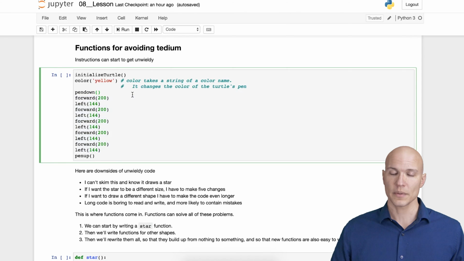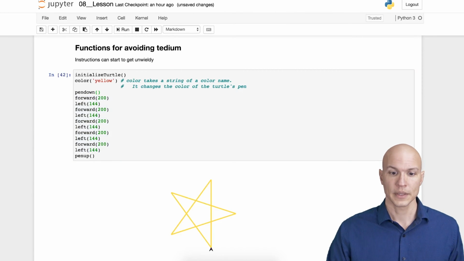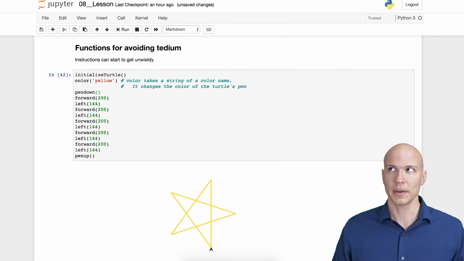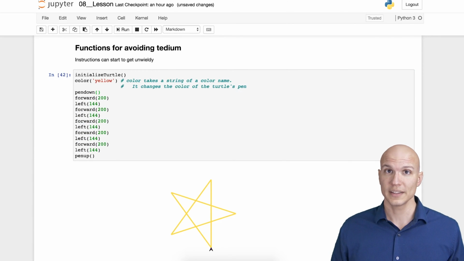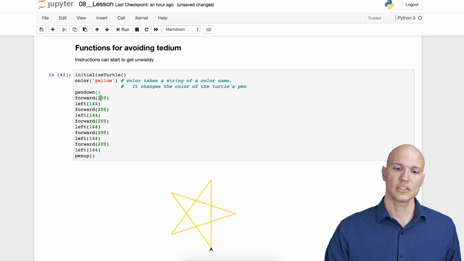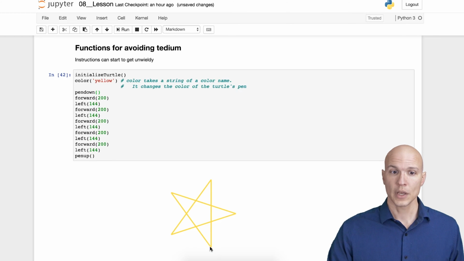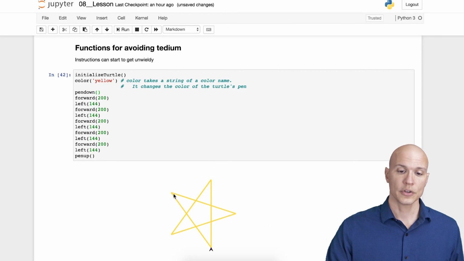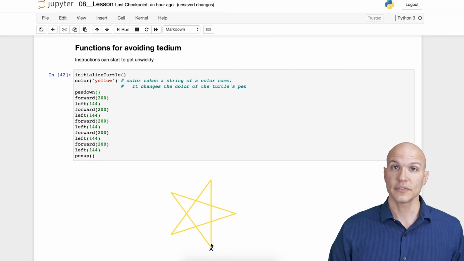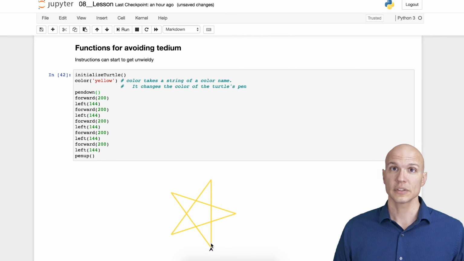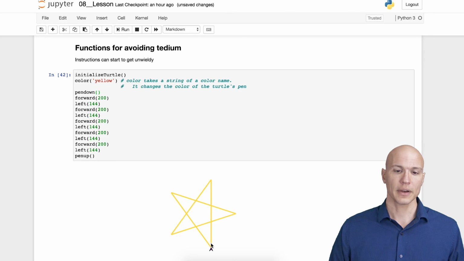So the best, easiest way to find out what this does is going to be just to run it. Let's run it. What happens? A yellow star. Okay, so apparently 144 degrees corresponds to a star. Our turtle started here, walked forward 200, turned 144 degrees, which is that much apparently. Then walked forward 200, then turned the same amount, walked forward, turned, walked forward, then turned back to face the original direction, which was all turns of 144 degrees. Okay, great, I know that now.